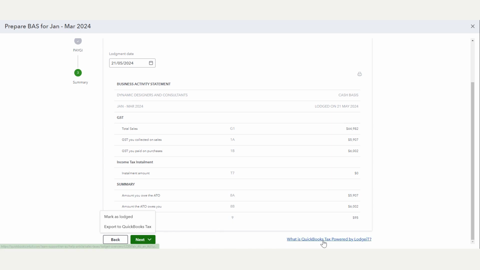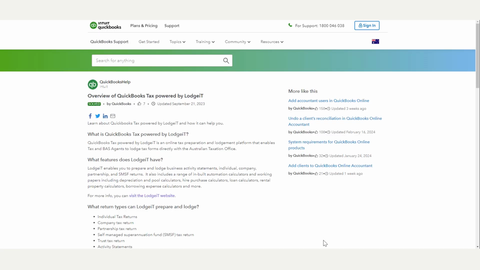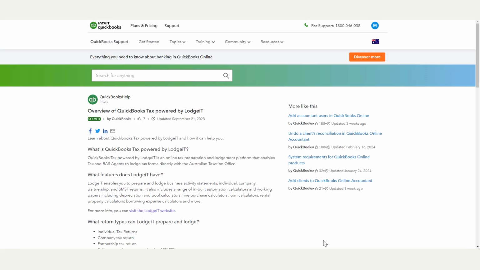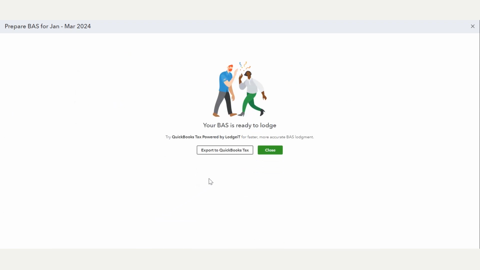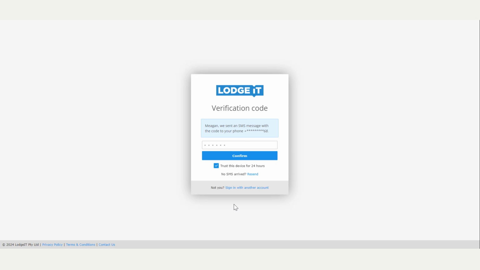To learn more about QuickBooks Tax, you can click on this link, which will take you to an overview of QuickBooks Tax powered by Lodgit. Back at the BAS screen, we are ready to mark our BAS as lodged, and we can now export that directly to QuickBooks Tax. QuickBooks Tax is secured by a two-factor authentication process, so you will receive a code to enter that will give you access.